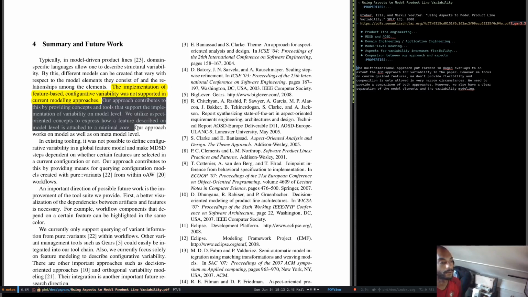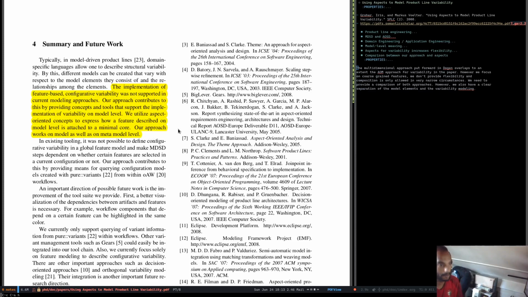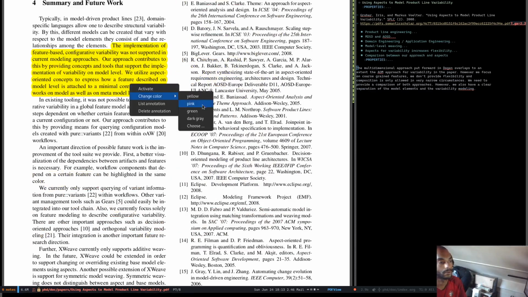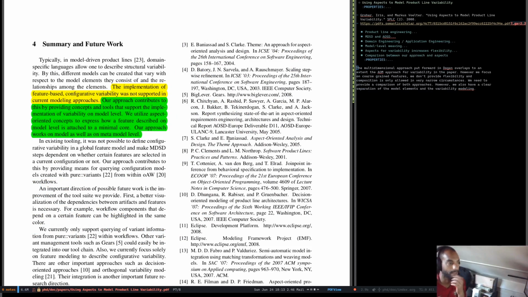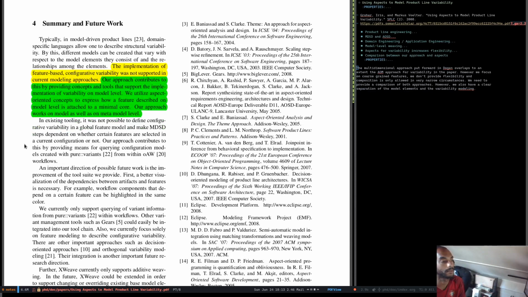And then perhaps we should highlight this as their approach. We utilize aspect-oriented concepts to express how a feature described on model level is attached to a minimal core. Our approach works on model as well as meta-model level. In existing tooling, it was not possible to define configurative variability in a global feature model and make MDSD steps dependent on whether certain features are selected in a current configuration or not. Our approach contributes to this by providing means for querying configuration models created from pure::variants from within oAW. So this is something we're not particularly interested in.